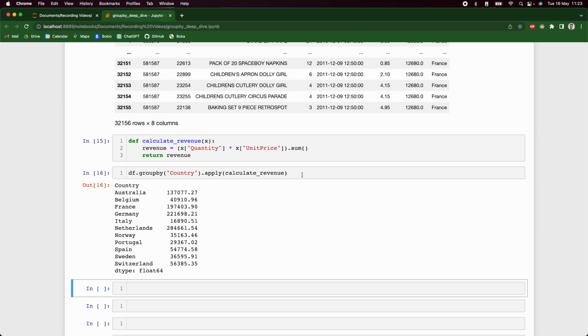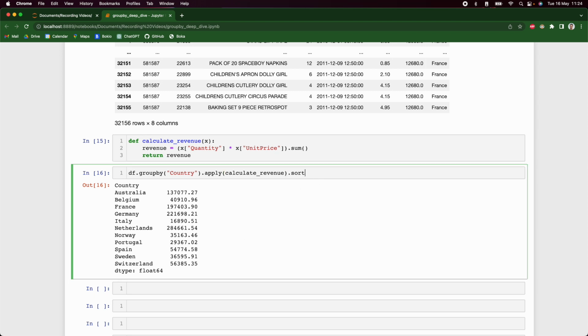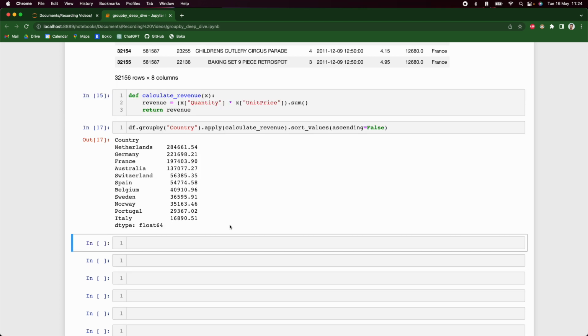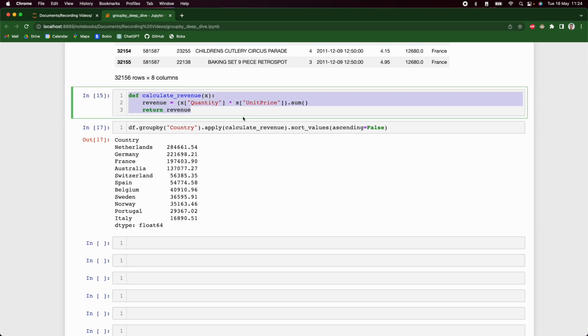So here we can see the revenue for each country. How much revenue does each country bring into our company? You can also sort the values, ascending equals false. You can see Netherlands, Germany, and France. Okay, so this is a user-defined function. We don't have to pass a user-defined function here to the apply method.